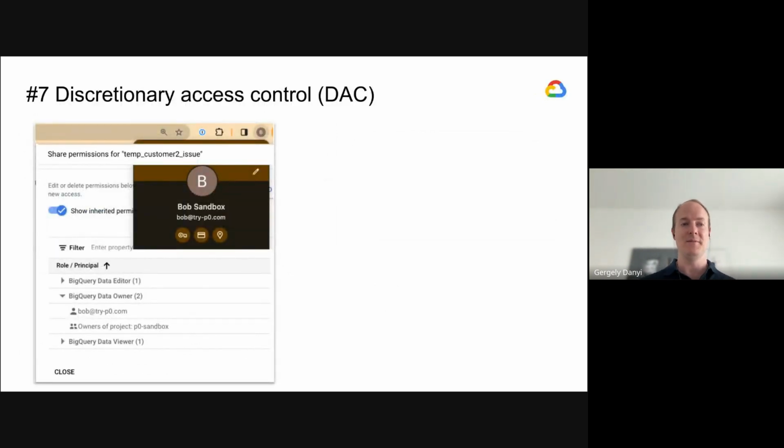Number 7, discretionary access control. Discretionary access control is a type of access control that comes from the world of databases. It means that it is at the discretion of the owner to define further access controls. There are some services in the cloud that work like this. One of them is actually storage, Google Cloud Storage and S3, although it is not turned on by default. Hence, that's not the example I'm taking here.